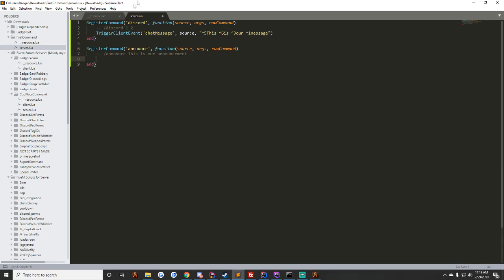So this would be one element, then "is" is one element too, "our" is another element, and then "announcement" is the next element. So it's basically just a list with elements in it. That's really all it is. They could be strings, they could be integers, they could be numbers, they could be anything, but that's what an array is.